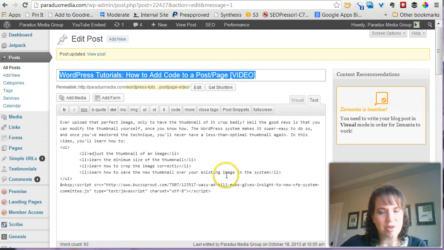So that's how you enter code on your website, and that's how you add additional functionality to your site and really allow it to do some very cool and interesting things.